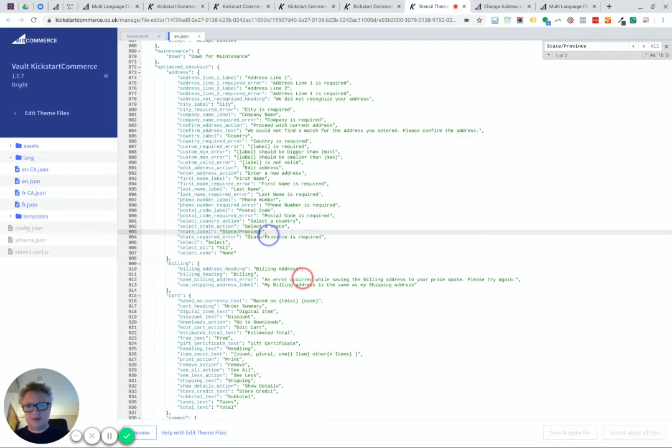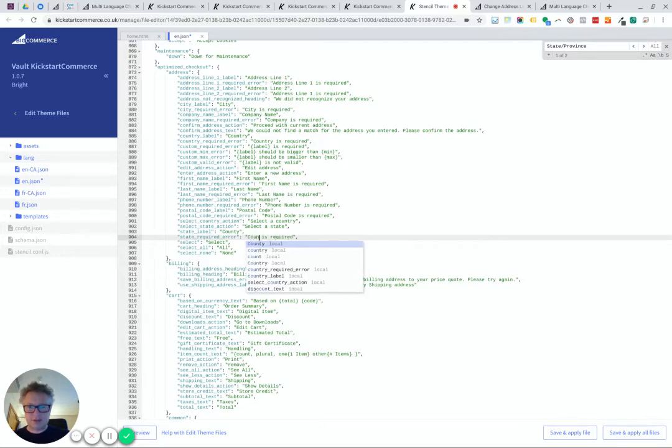So what I'd be tempted to do is to change that to county, and obviously you can change it to whatever you want for your particular purpose. This is what I want it to be for the UK county. And therefore, I'd probably want to change this error label as well to county is required.